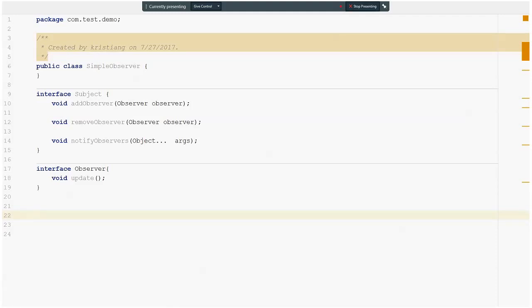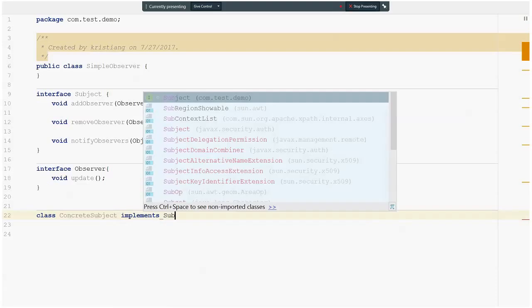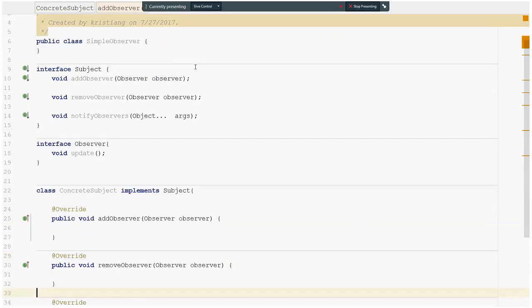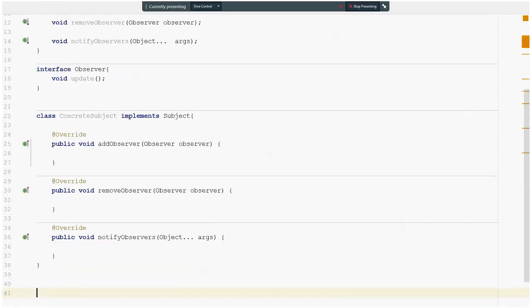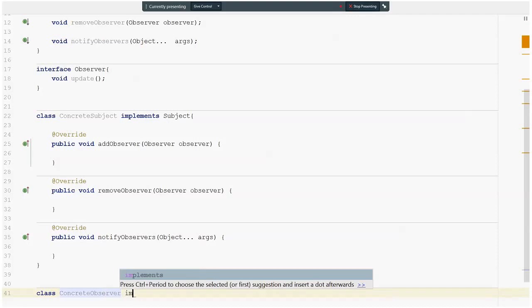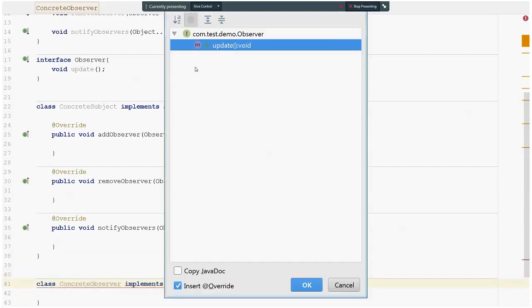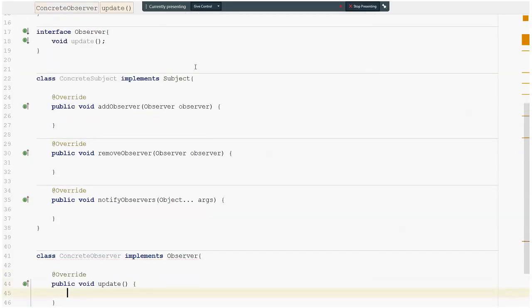So basically, now we'll just create a concrete implementation of these. So we have a concrete subject. I remember how to do it. And we have, bear with me on this, I know it's a bit boring, our concrete observer, which implements observer. There we go. Okay, so that's the basic done.